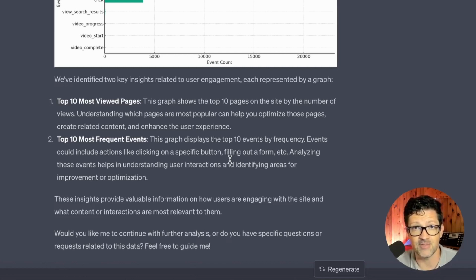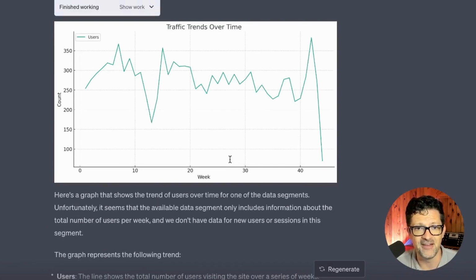There have been times when it kept saying, about this very same graph, that traffic was just going up and up. And I said, that's not really what the graph looks like to me. And it said, sorry, I was confused. I made a mistake. Actually, this graph is showing some different seasonal analysis, etc. So it's not perfect right now, but I think very soon it's going to get much, much better.